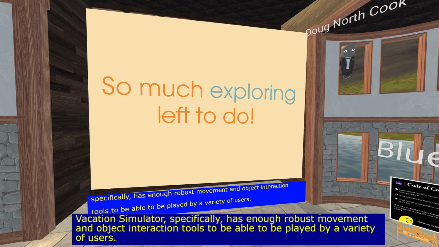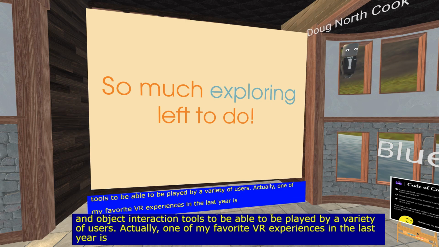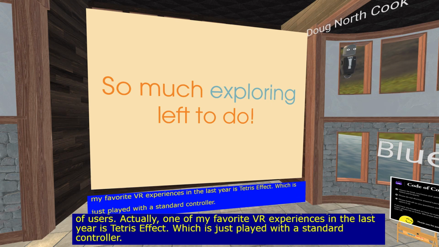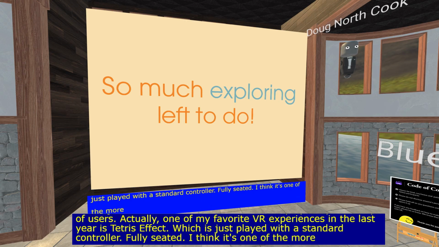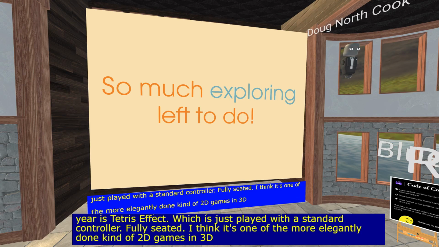Actually, one of my favorite VR experiences in the last year is Tetris Effect, which is just played with a standard controller, fully seated. I think it's one of the more elegantly done 2D games in 3D. That's a really great one.